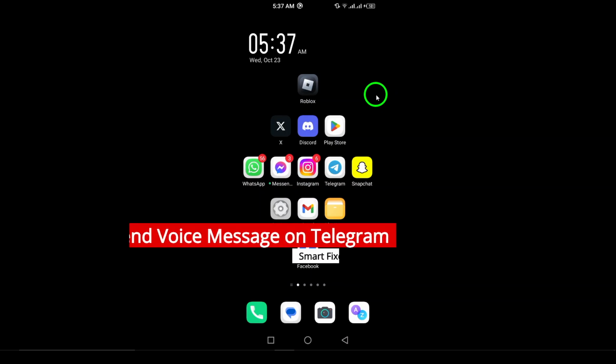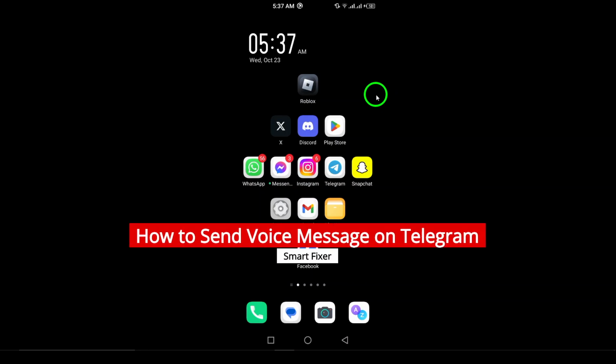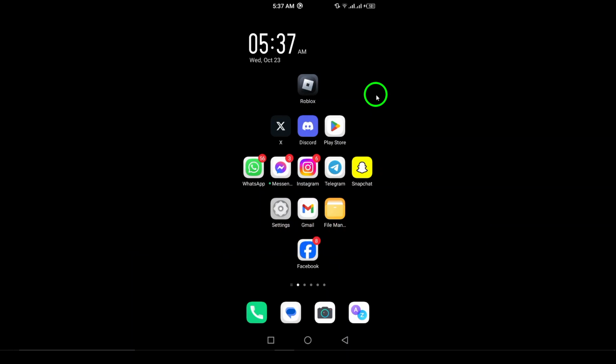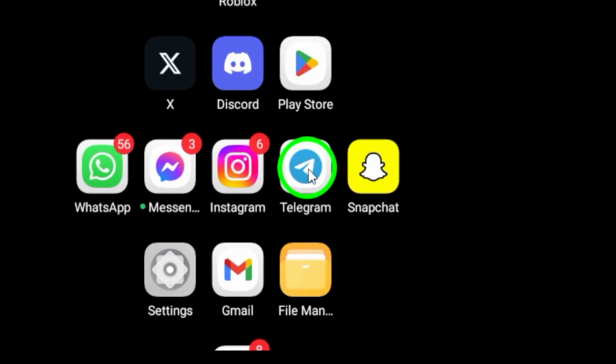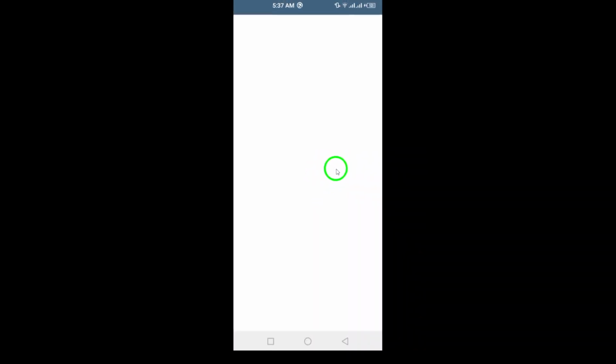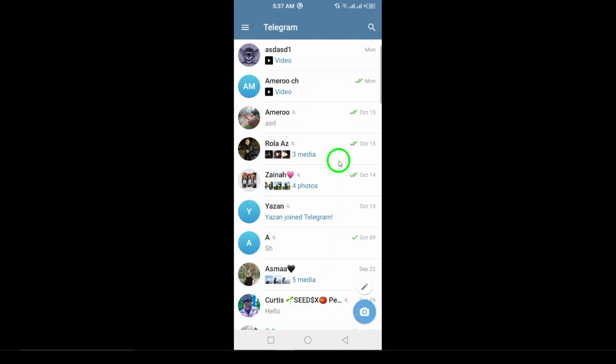Today, we're diving into a quick and easy guide on how to send voice messages on Telegram using your Android device. Voice messaging is a fantastic way to communicate with friends and family, adding a personal touch to your conversations. So, let's get started. First, open the Telegram app on your Android device. Make sure you're logged in and ready to go. If you don't have the app yet, head over to the Google Play Store and download it.